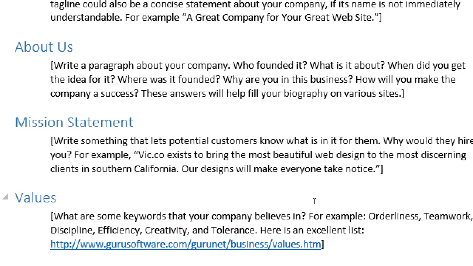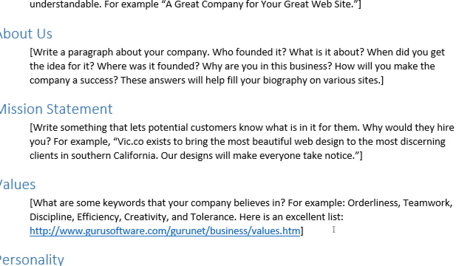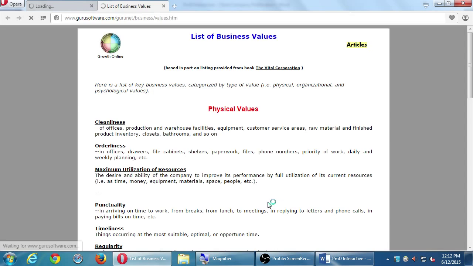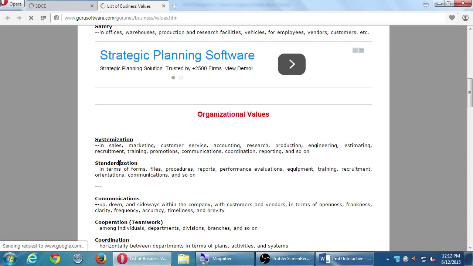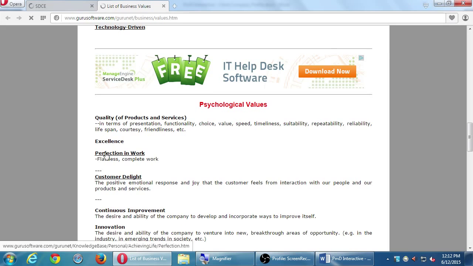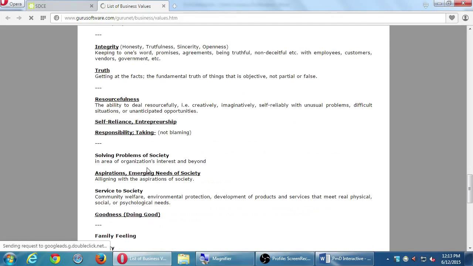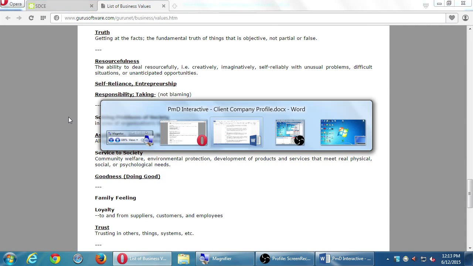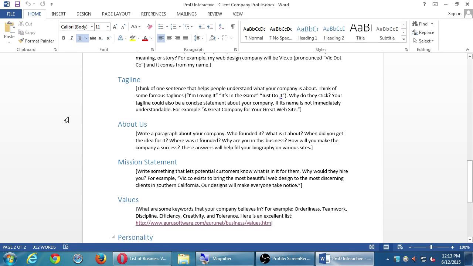Values. What are some keywords that your company believes in? For example, orderliness, teamwork, discipline, efficiency, creativity. And there's a list here. If you follow that link, physical values, cleanliness, orderliness, organizational values, standardization, integration, psychological, excellence, customer delight, creativity, harmony. So we are writing some keywords, some values, some things that your company believes in, the people behind your company. So that will inform other aspects of our online presence.